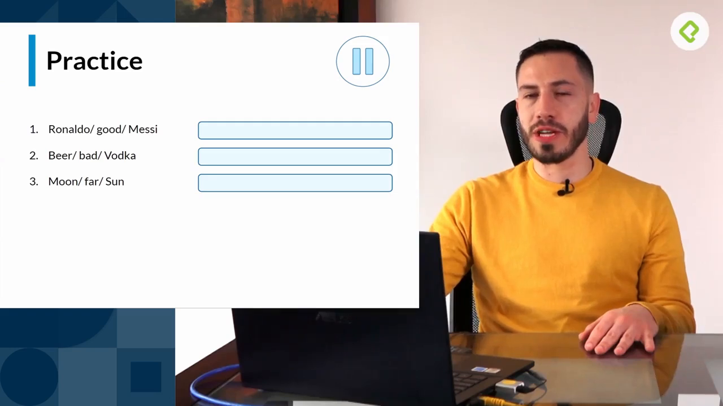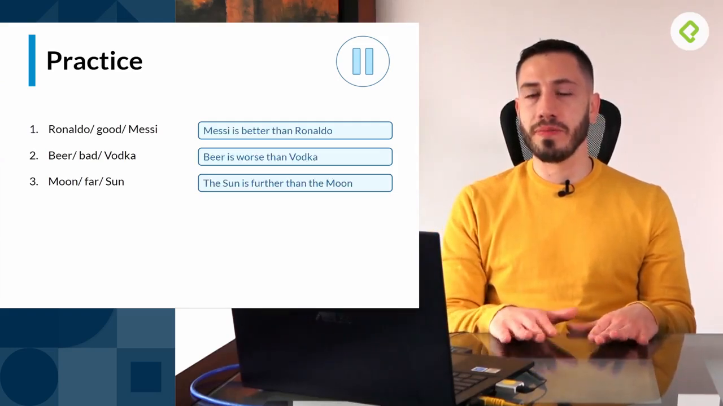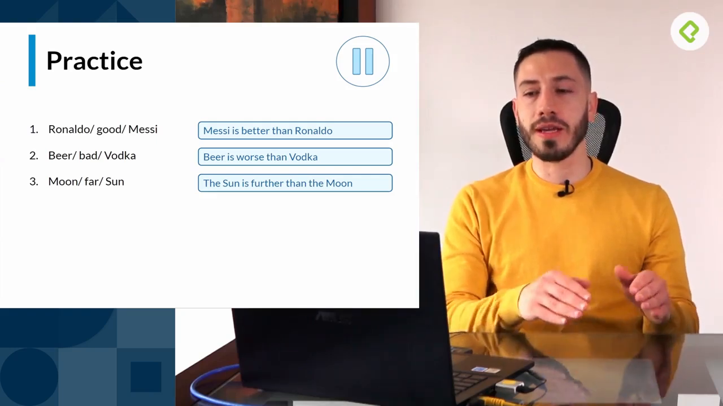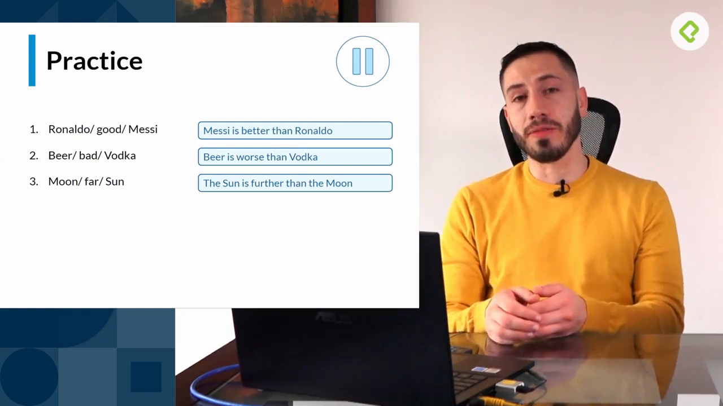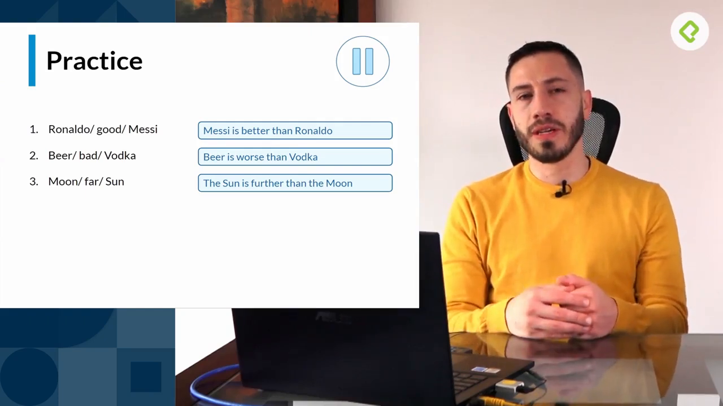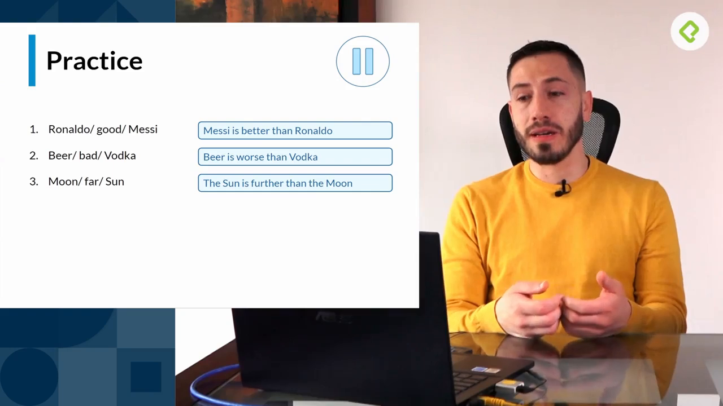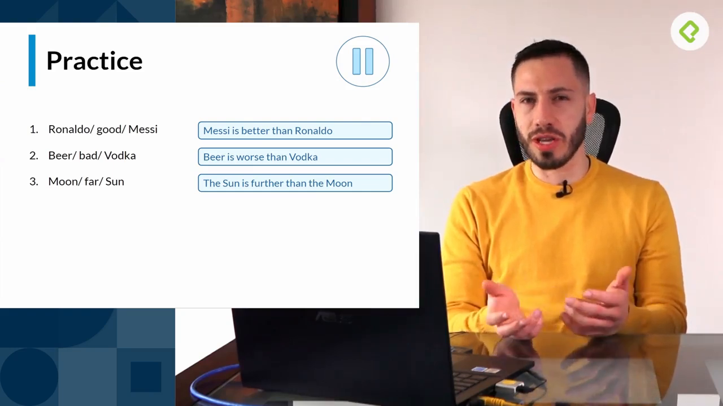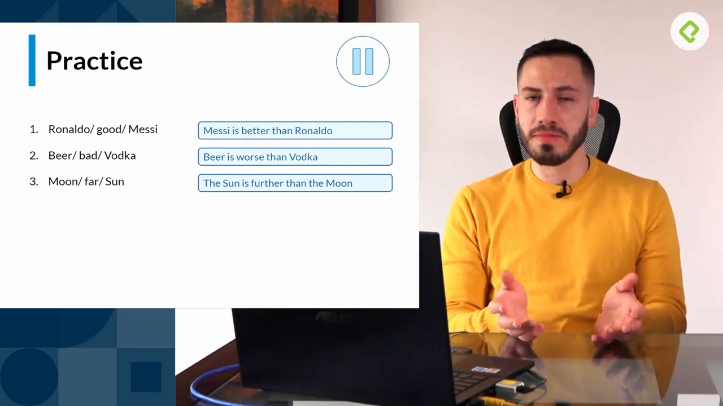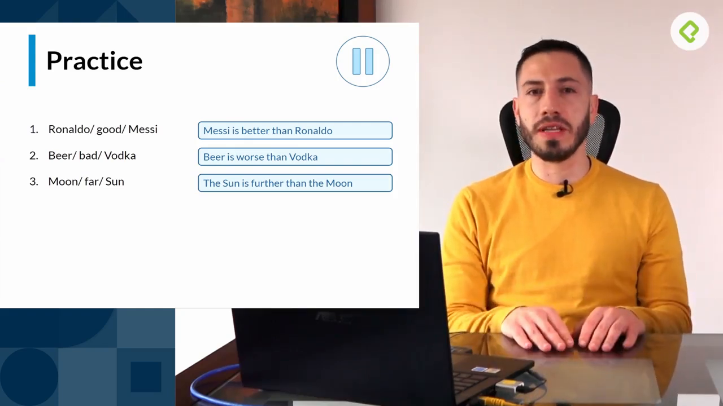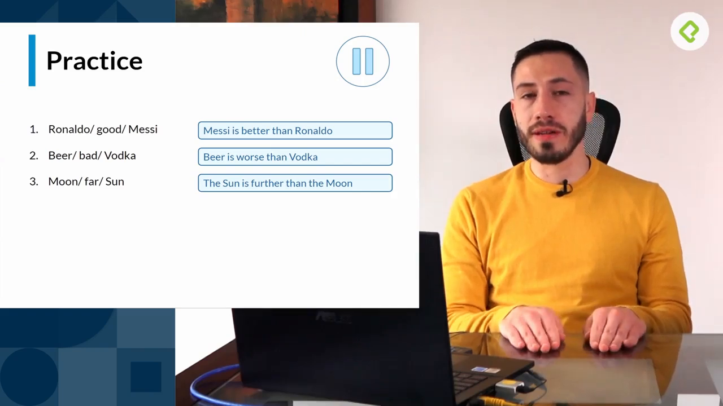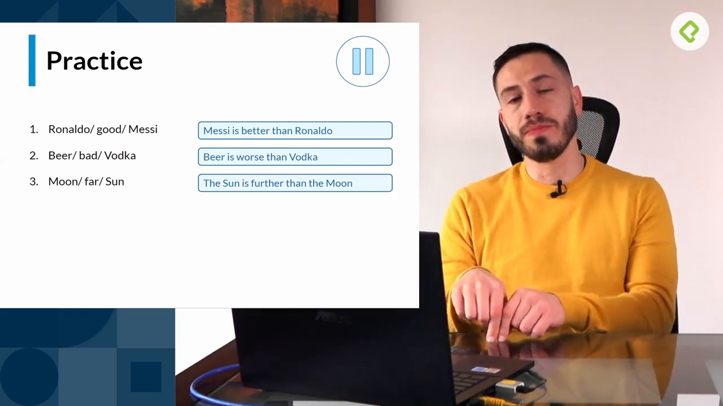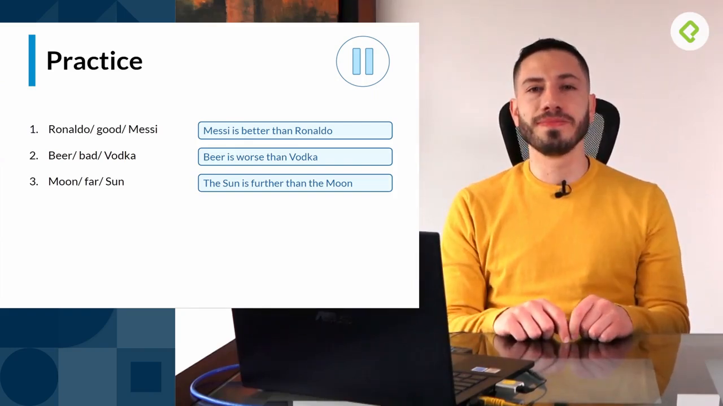Are you ready to reveal the answers? Very good. Again, I don't want to be controversial, so these are personal opinions. I would say Messi is better than Ronaldo. What would you say? For the second one, I wrote beer is worse than vodka, but it really depends on what it is that we're talking about. Worse in terms of what? Just for the sake of the example, let's say this is true. And for number 3, we should know that the sun is farther than the moon. How did it go? Well done.